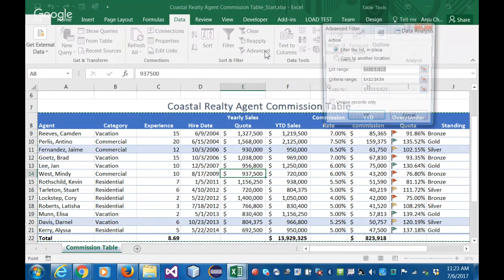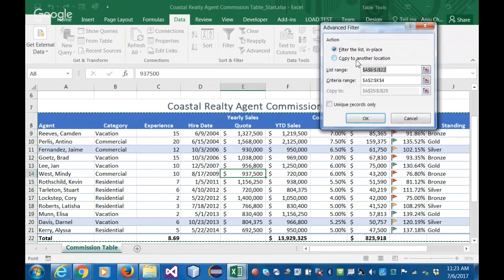Did you choose to copy to another location? It's not filtering. Okay, let's see. Let's clear this and try your advanced again. Let's change to copy to another location, and go to the cell. You're saying AJ25. I believe I have enough space. Okay, let's try it.